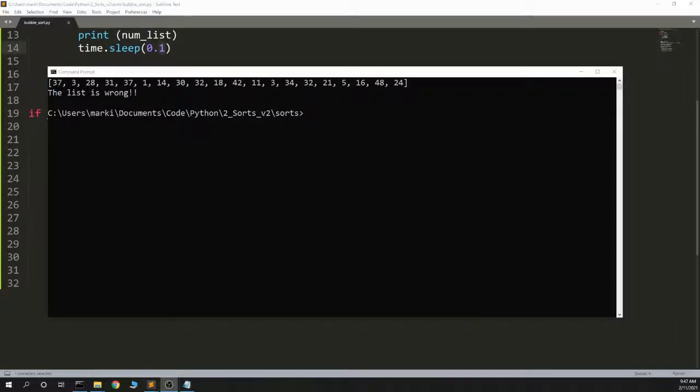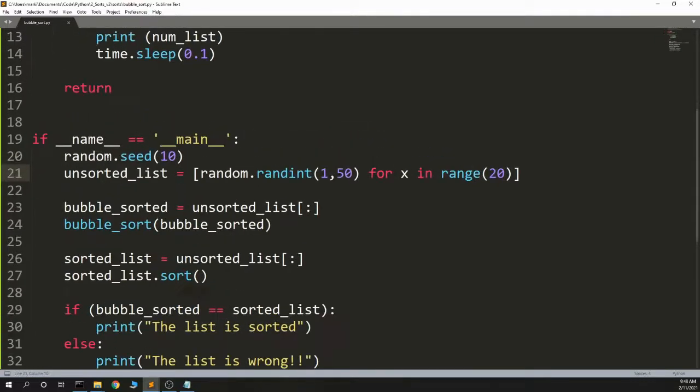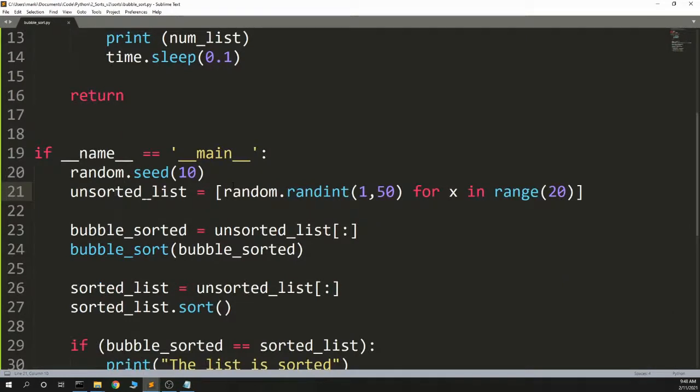This is Dubious Code showing you a bubble sort coded in Python. So what we have so far is just a boilerplate where I'm generating a list of random numbers. The size is, let me make this a little bigger. We're starting with a random seed, so we get the same random list each time. We're generating a random list using a list comprehension. The numbers can be from 1 to 50, or I guess 1 to 49, and there's 20 of them.